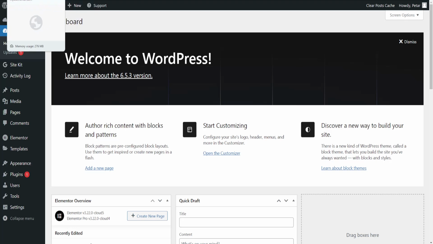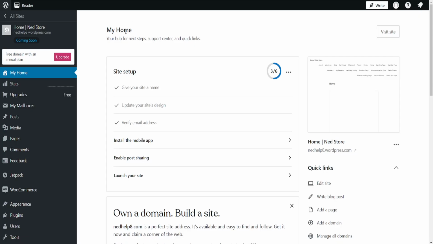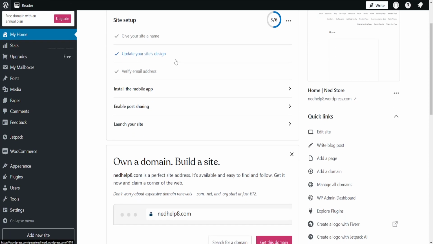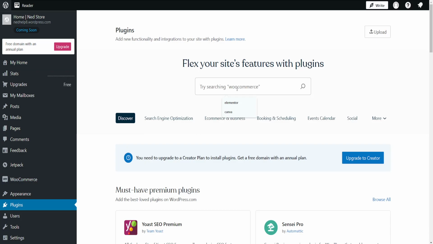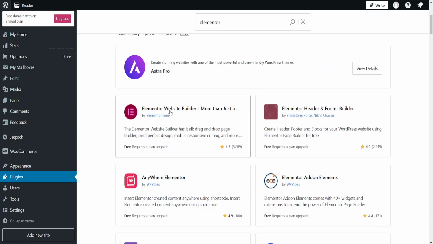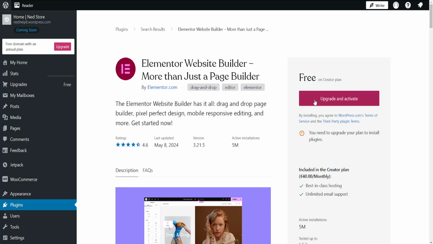Another way of how we can actually use or access Elementor in WordPress is by going to WordPress directly here, and then we have to go to plugins. And here we have to search for Elementor. Now this is going to load up the Elementor website builder here, the plugin itself, and we'll need to install the plugin.